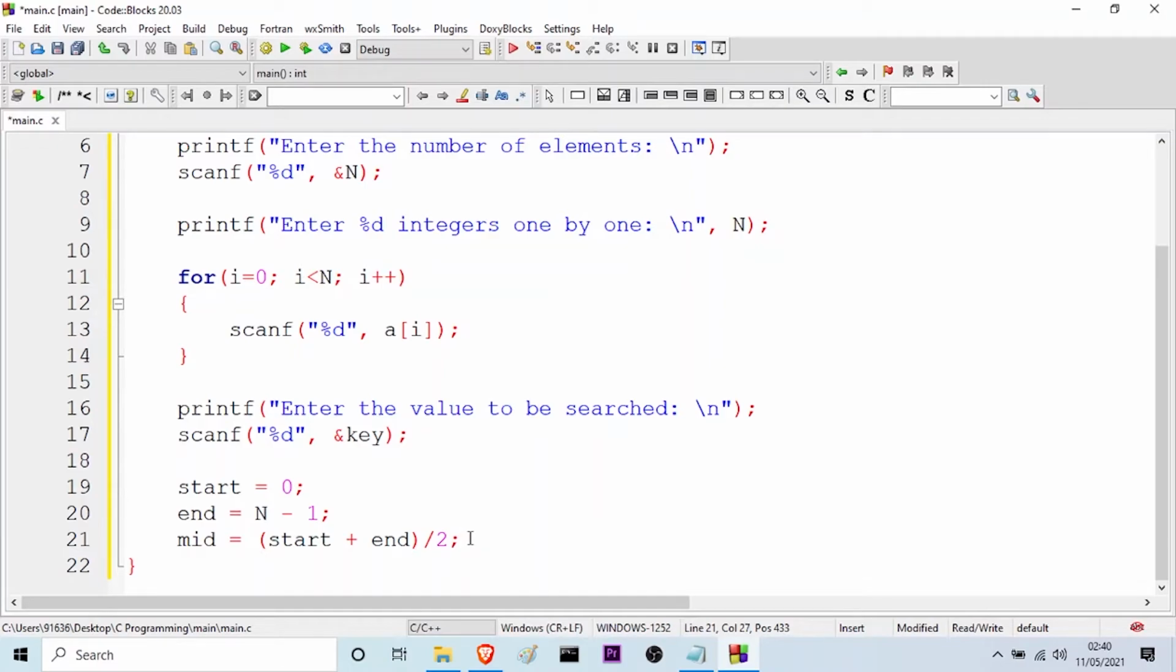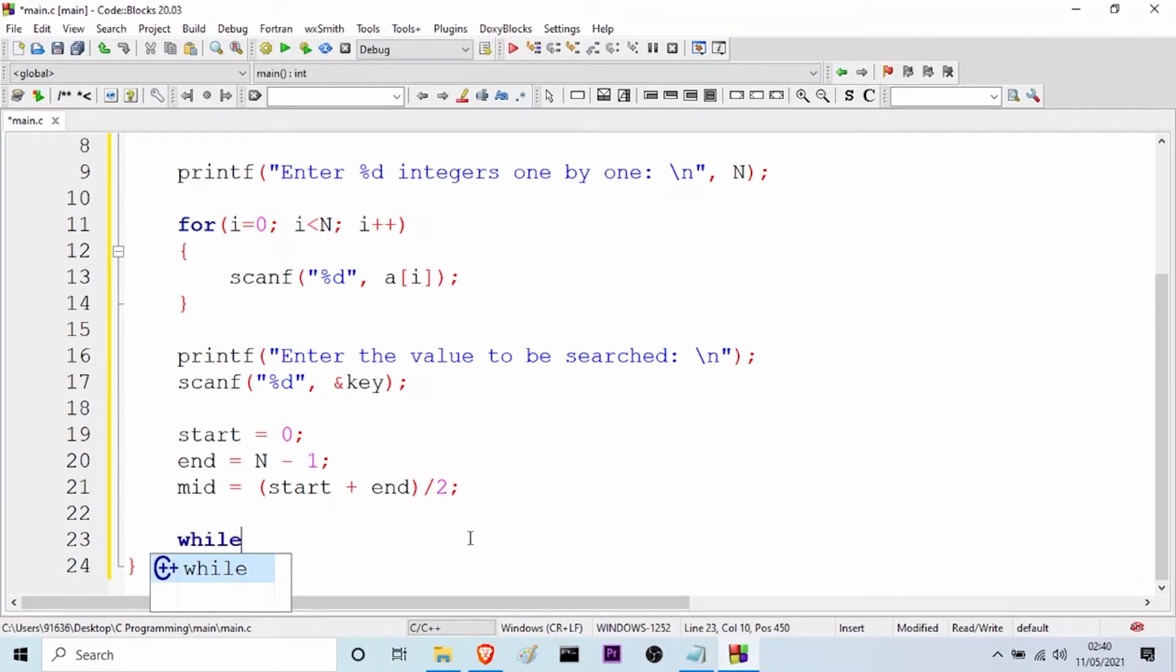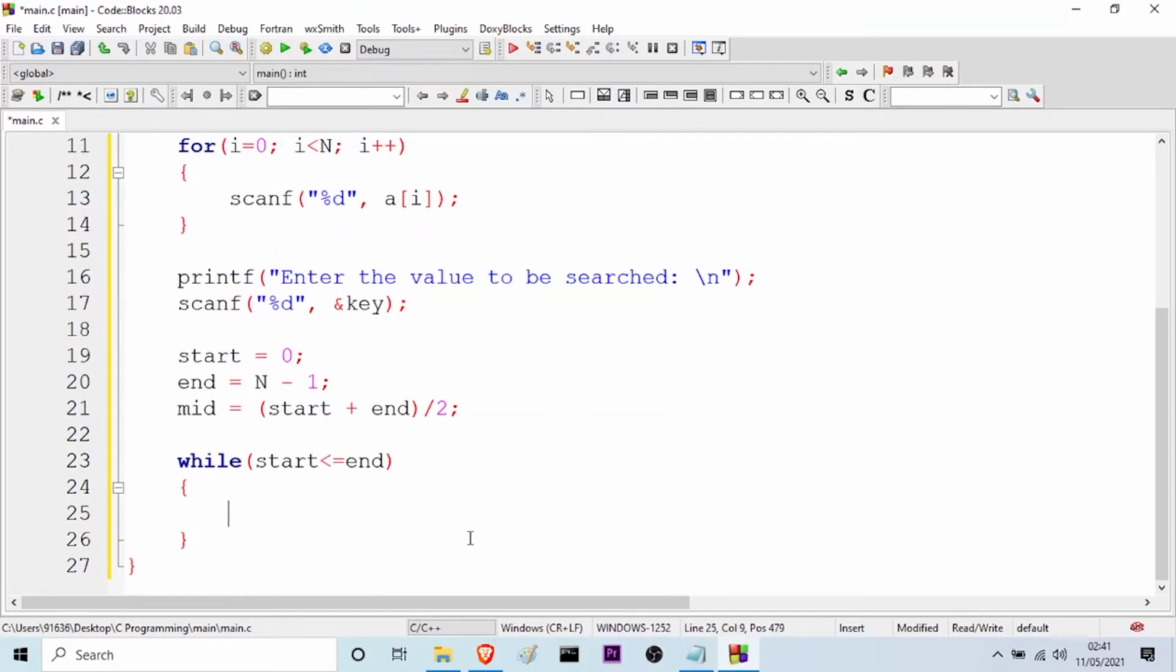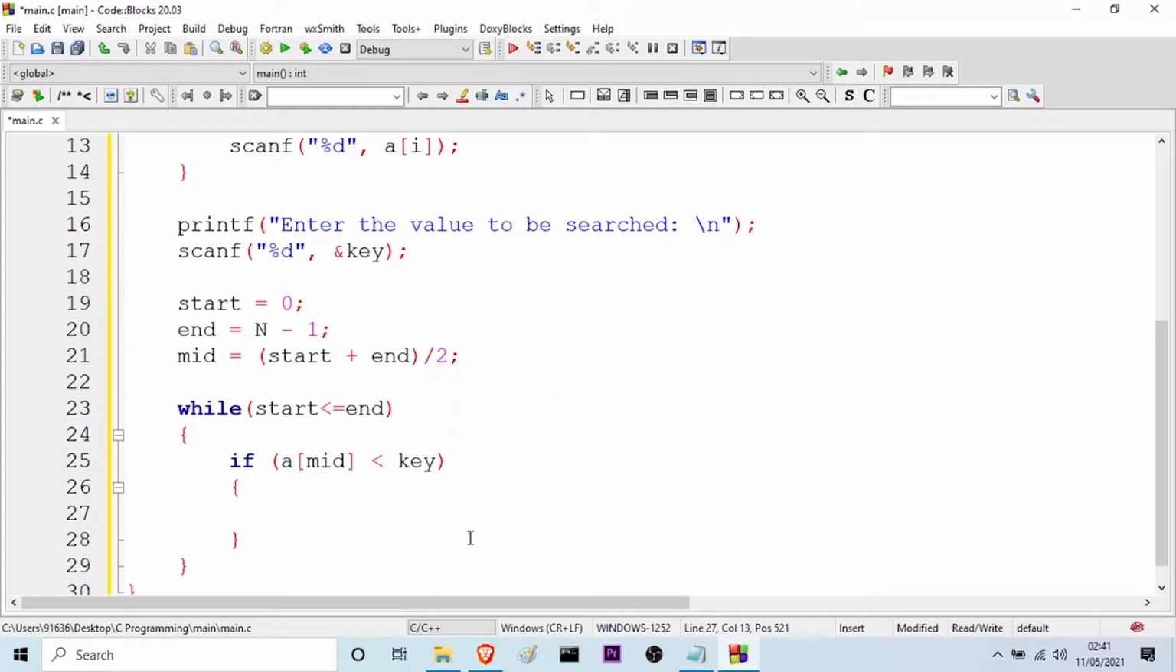After that, I will be using a while loop, and the condition will be while start is less than or equal to end, then here I will write the condition if a of mid is less than my key value, then inside the curly braces, as I told you in the explanation, my start value will be start equal to mid plus 1.